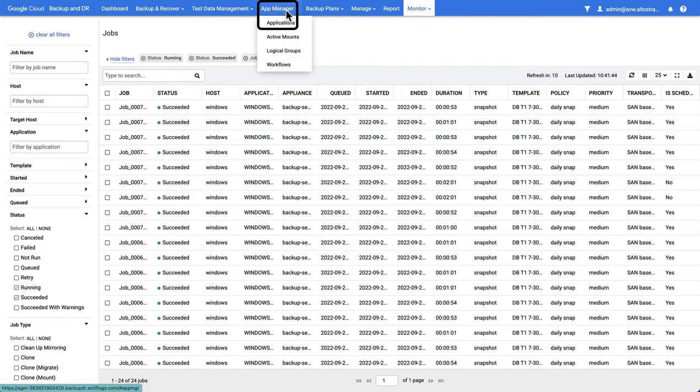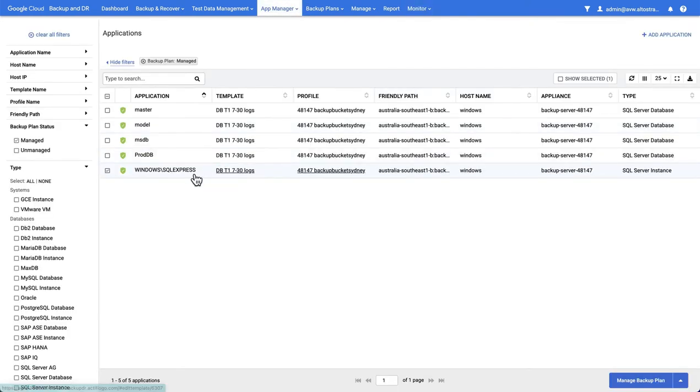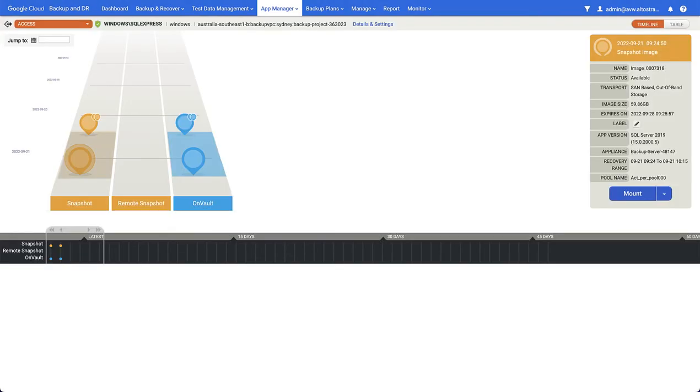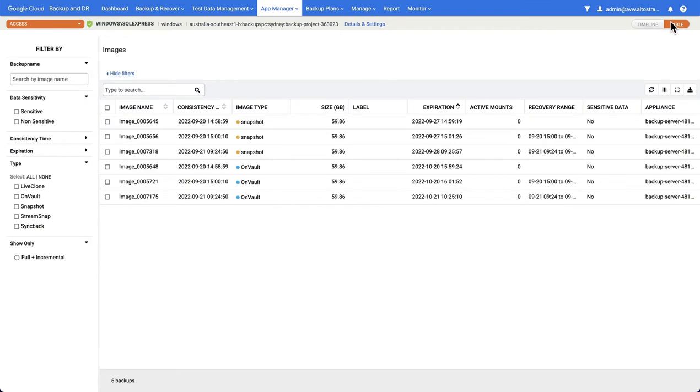We can also go to App Manager Applications, find the instance or database that we applied the backup plan to, right select and go access. This brings up what we call the timeline view, and the timeline view shows graphically all the backup images that we've got in both the snapshot pool and the Envault pool. If you don't like that look, you can also change this to table view, and this clearly shows all the same things, but in a table format.